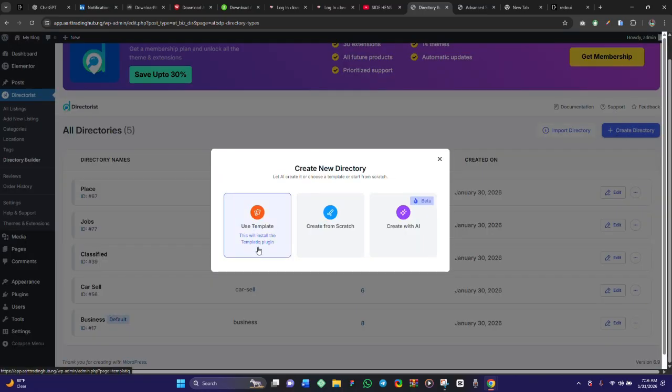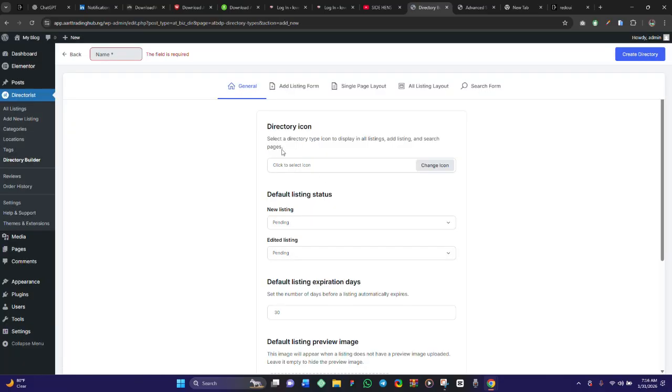As I said, this will install the template script. So you can use templates, you can start from scratch, you can even create with AI. That is how sweet this plugin is. So you can do any one of these options. Let me click on create from scratch first.